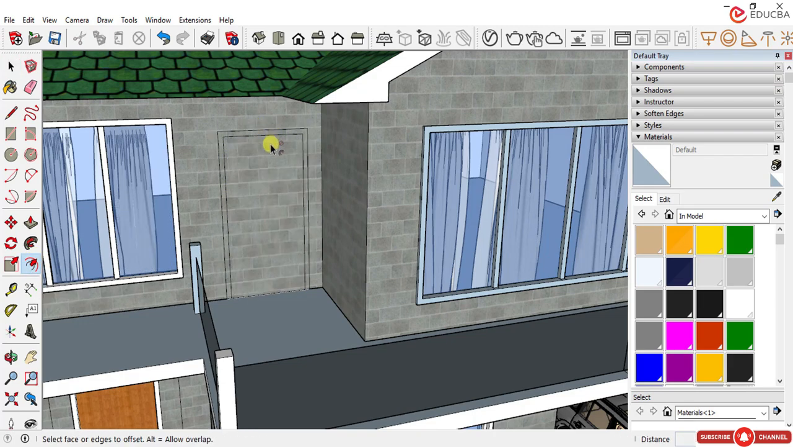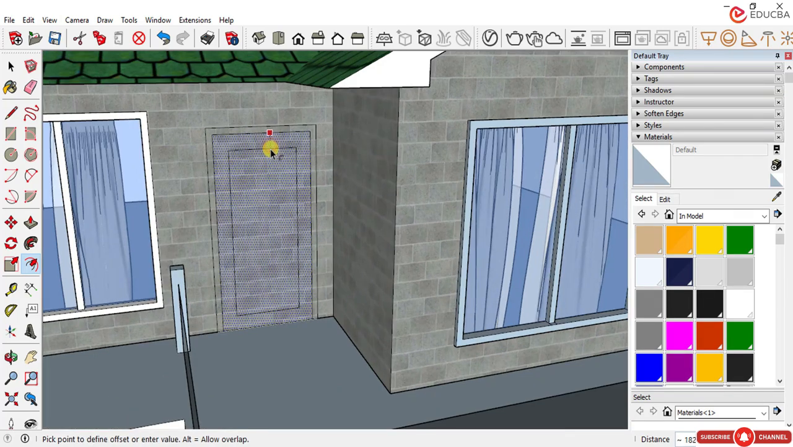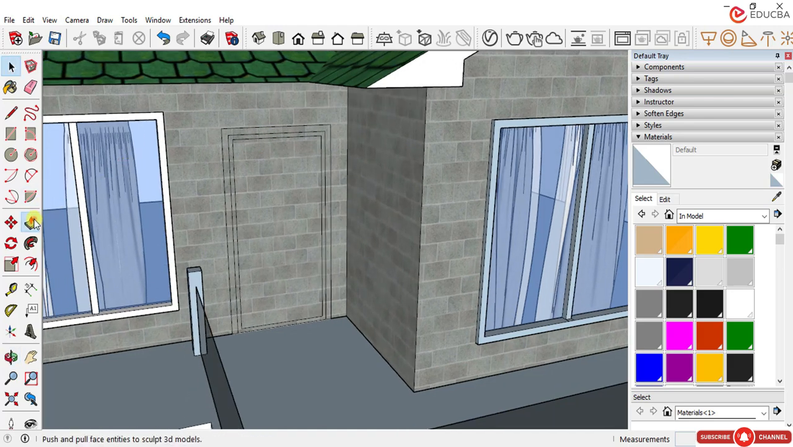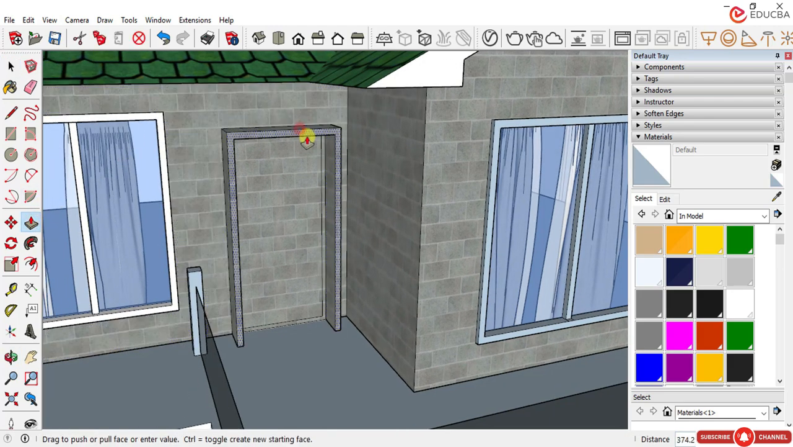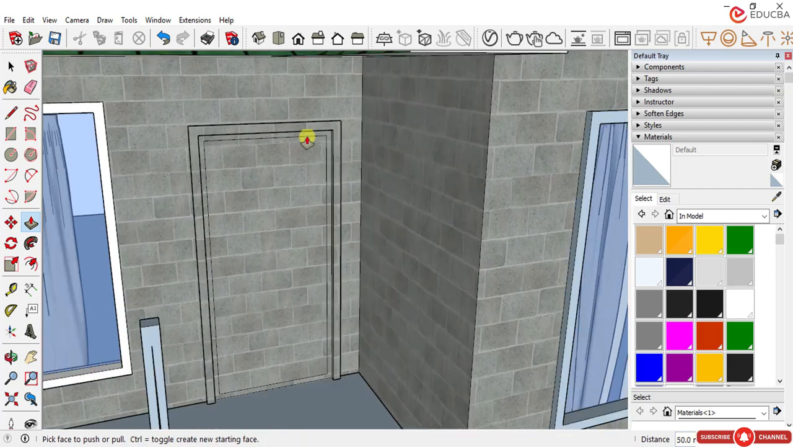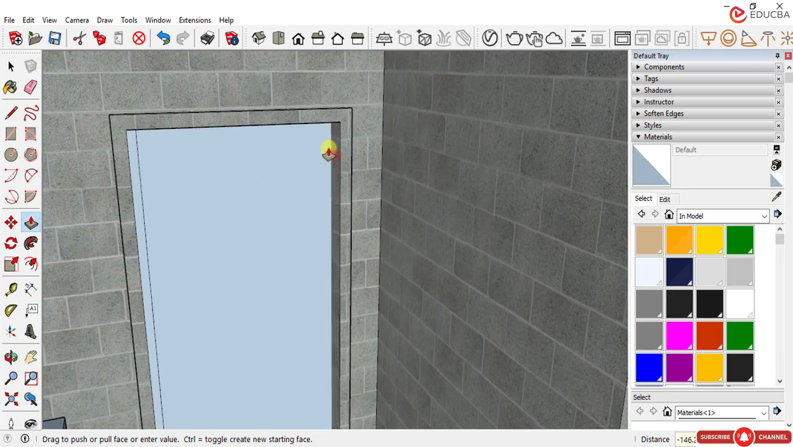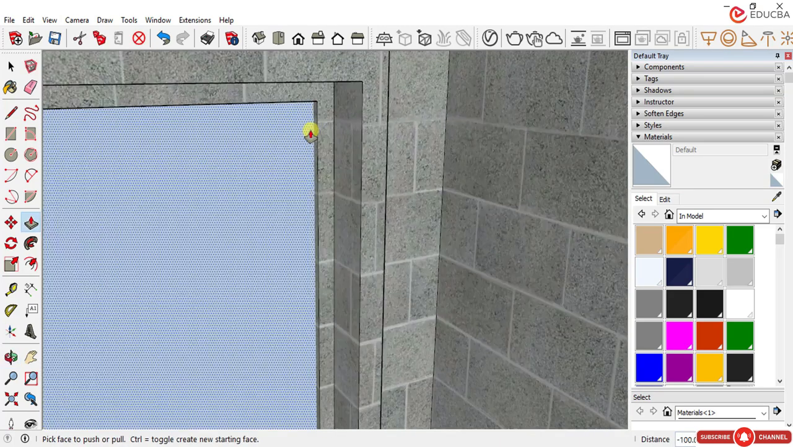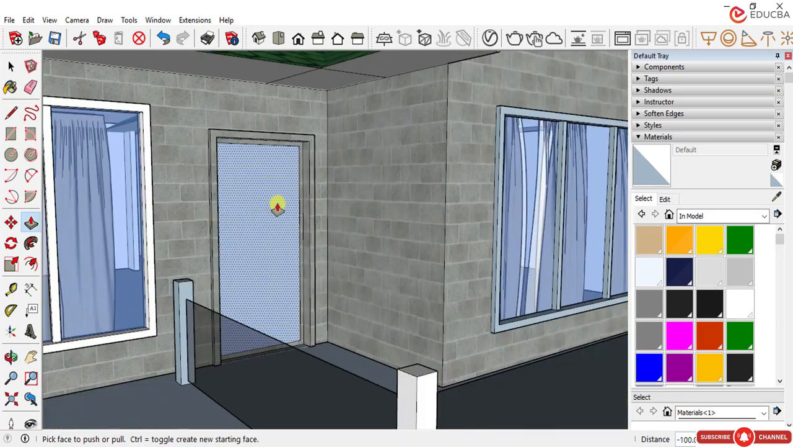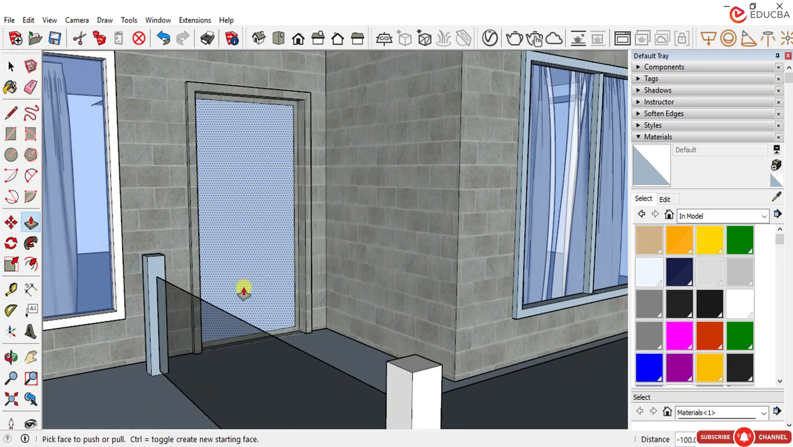75 mm offset and inside 50 mm offset. So this will be the frame for that door. Now, by using the push and pull command, 50 mm, and inside there is 150. What is required is 100 mm. So this is the pattern. The door pattern looks like this.